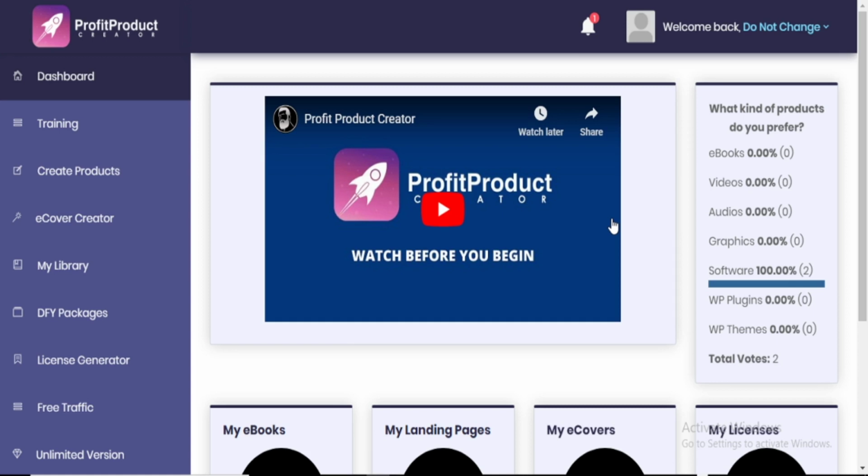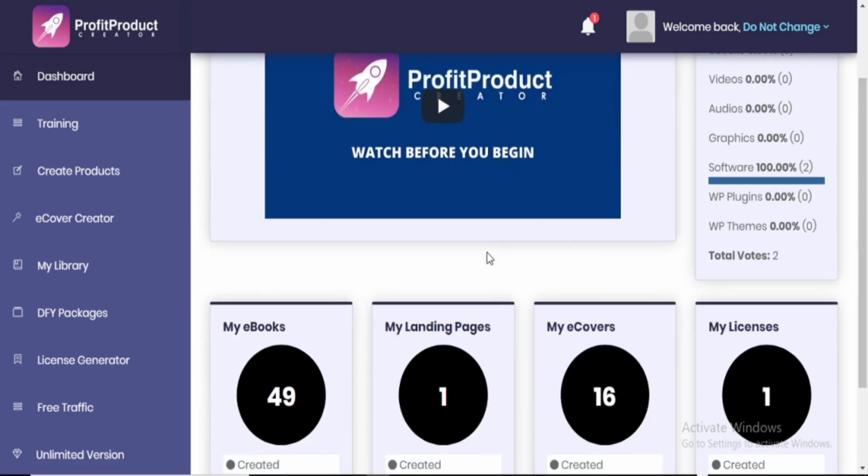Now let me walk you through this Profit Product Creator. Here you have your dashboard. As you can see, this is what you watch before you begin. Here it shows you how many ebooks you have created. This is how many landing pages you have created and how many e-covers you have created. Then also this is where you have how many e-licenses you have created. If you stay with me further, I will walk you through how to create your ebooks and your e-cover.